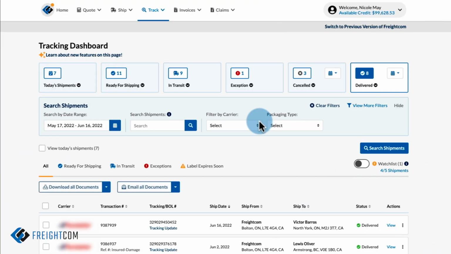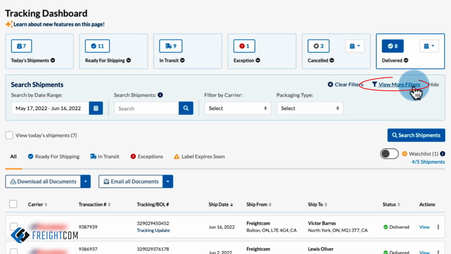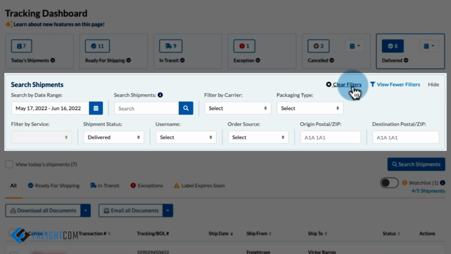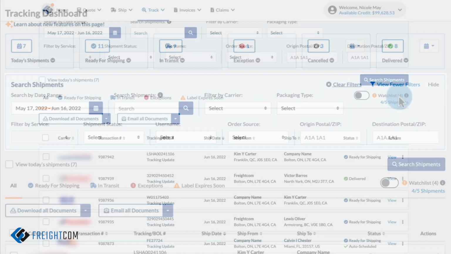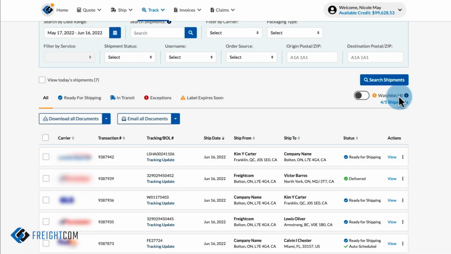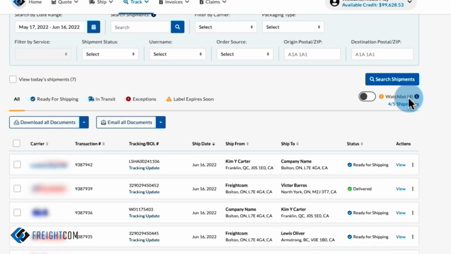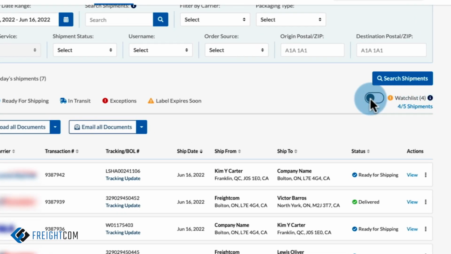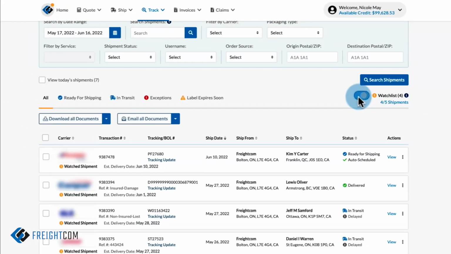Now let's look at the Search Shipments section of the tracking dashboard. This function allows you to search for particular shipments easily. To really refine your search, you can click on View More Filters to add additional options. You can also remove all filters you've applied by clicking Clear Filters right next to it. Your watch list allows you to select up to 5 shipments that you'd like to pay special attention to. If you want to view your watch list directly on the tracking dashboard, just click the Watch List toggle.